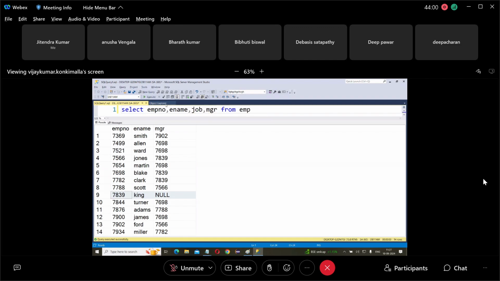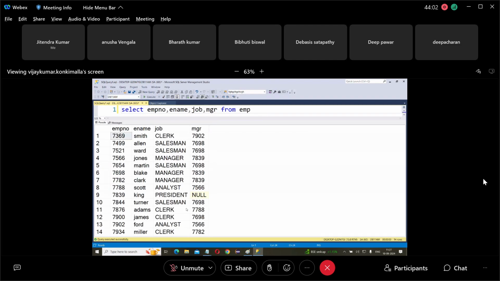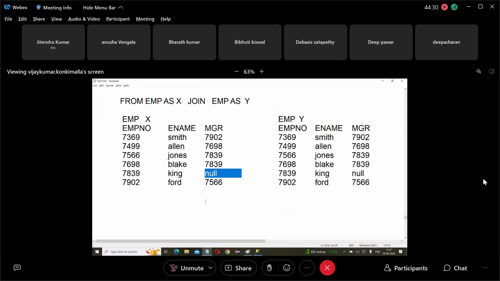You see the jobs also. King is the president. That's why he is not having any manager. Maybe he's the topmost employee, so he doesn't need to report to anyone. Now Smith has to report to Ford, Allen has to report to Blake, Ward has to report to Blake, Jones has to report to King. But King doesn't need to report to anyone. This is the table.